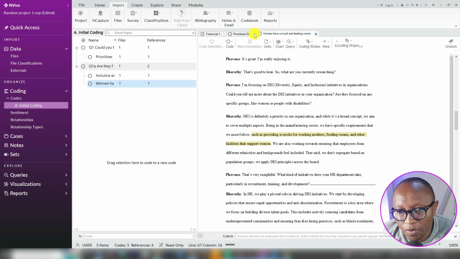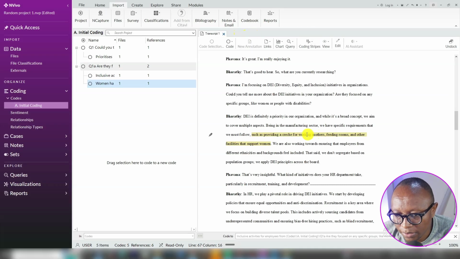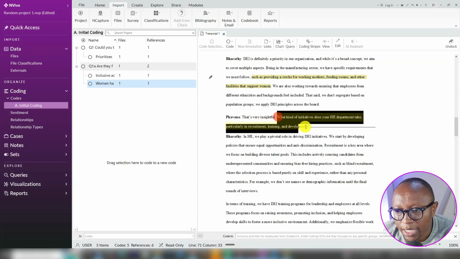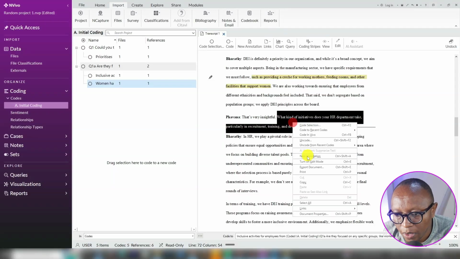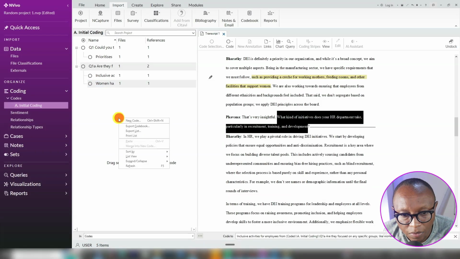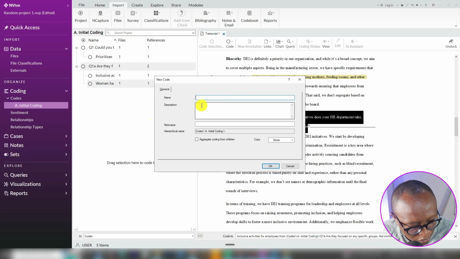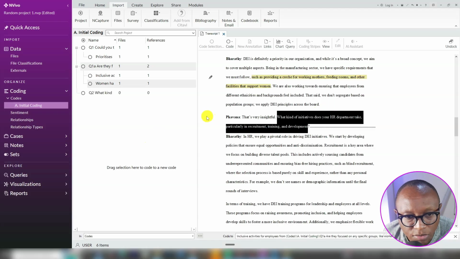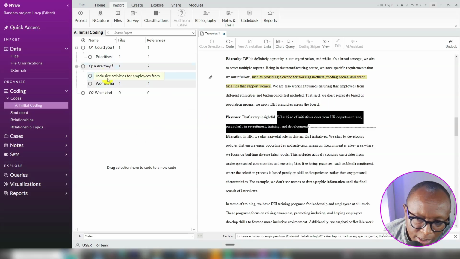Let's keep coding more. Maybe I'll take up another question. So what kind of initiative does your HR department take, particularly in recruitment, training, and development? That's another question. Copy, right click, new code. This one is Q2, it's the second question. Remember, I'm just using questions as containers. They are just to manage my codes. They do not affect meaning, as we will see in my next lesson, how we move from all these codes to having themes and all that.